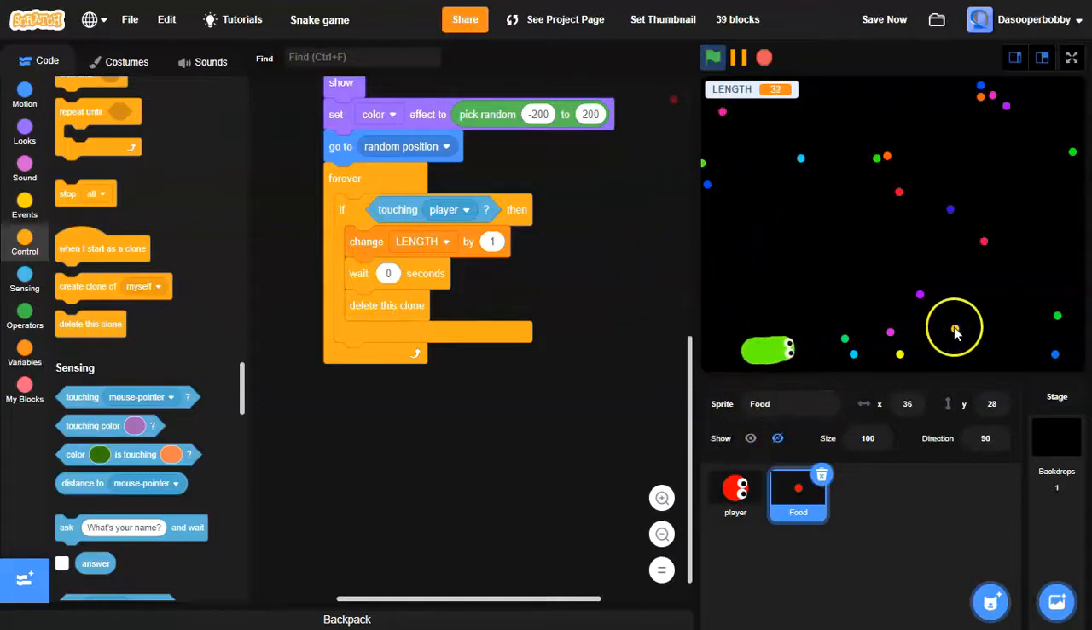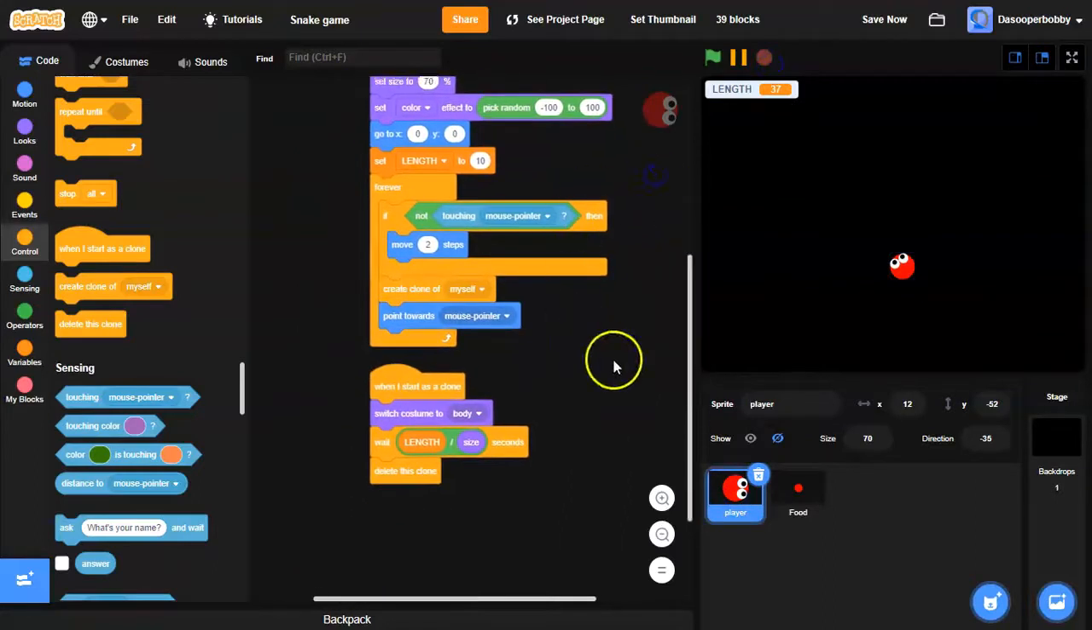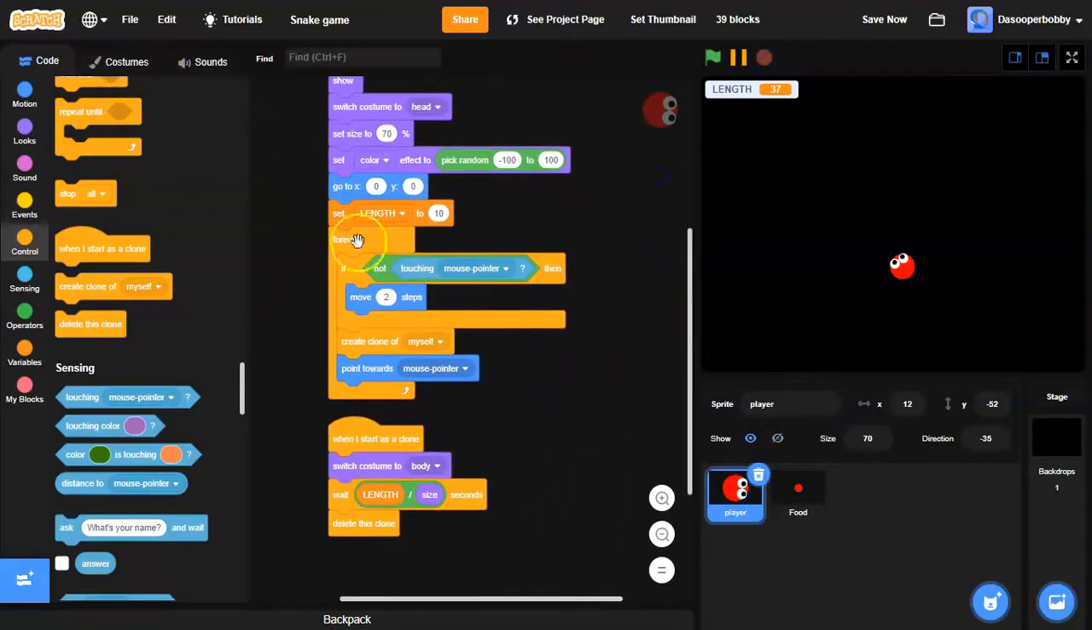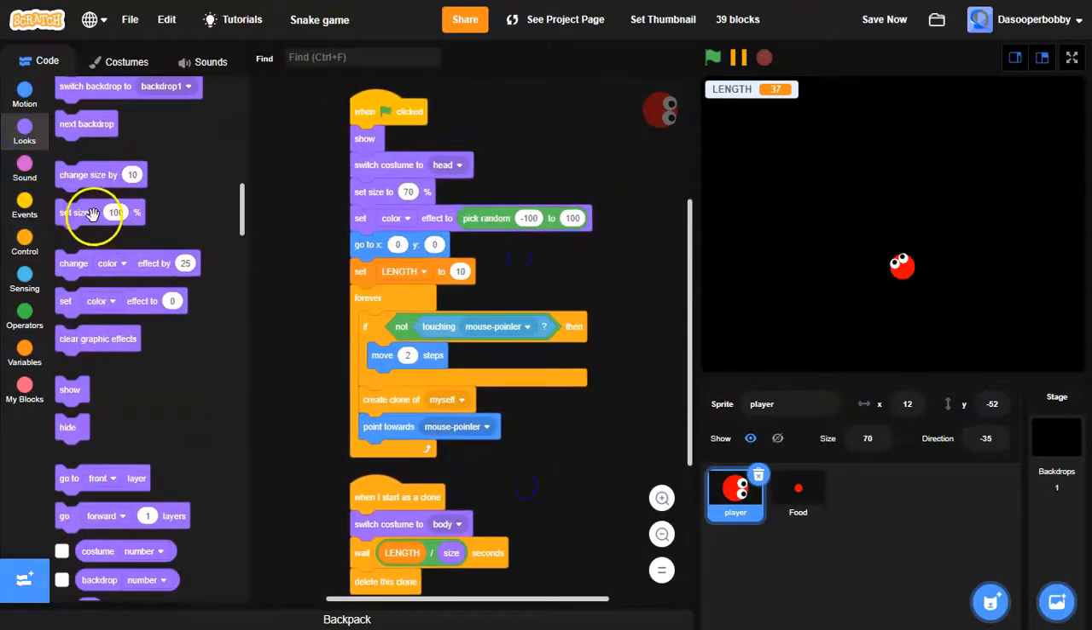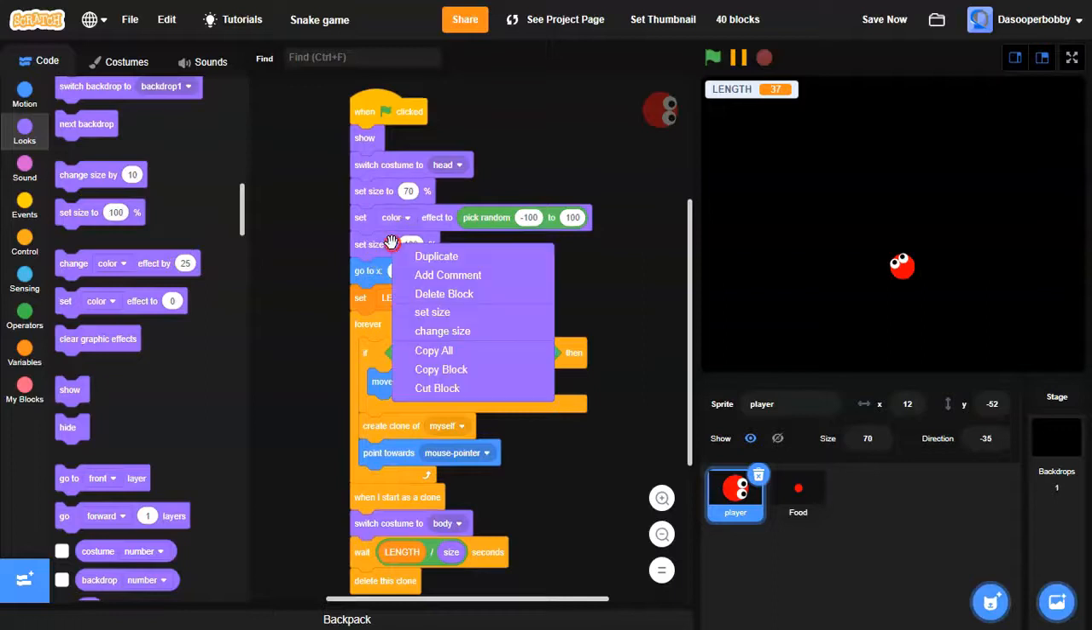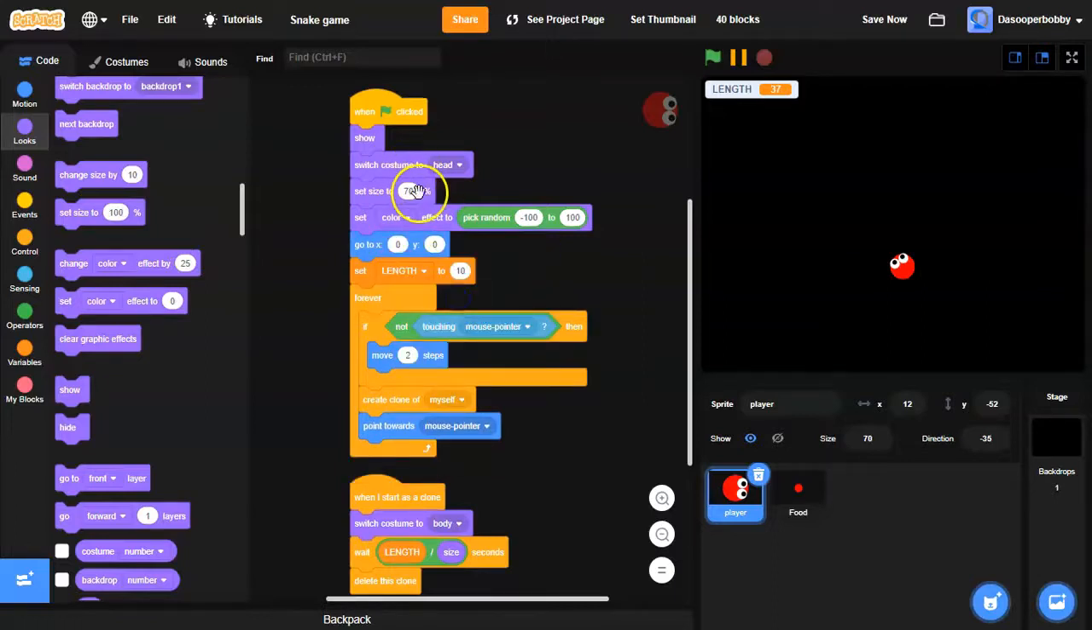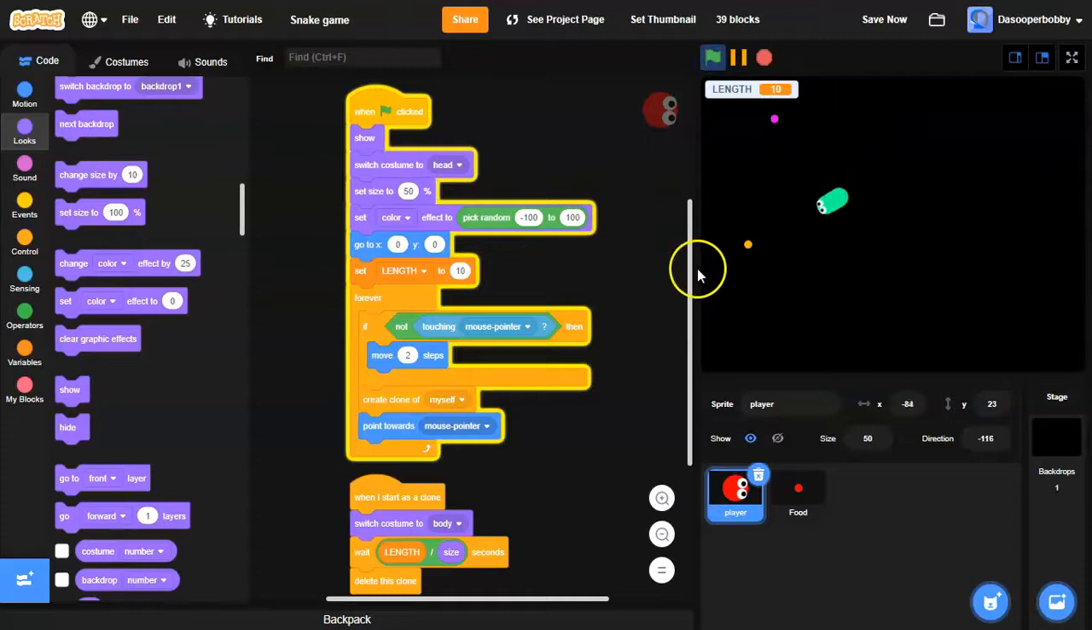And you can't really tell, so what I'm going to do is, inside here, I need to make this smaller. So I'm going to set the size to 70 over here. I want this to be maybe 50. So now I'm smaller, and then I can go longer, which is exactly what I want.